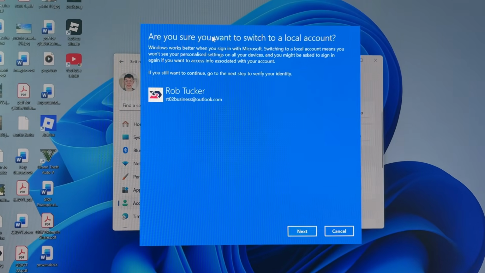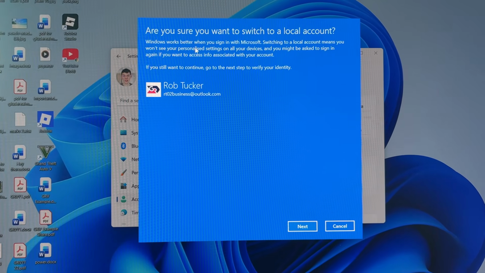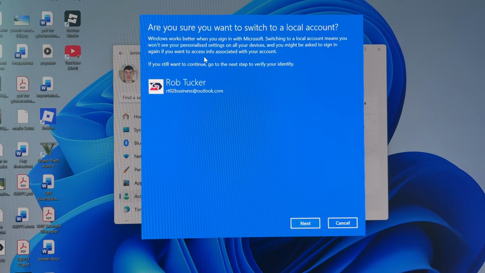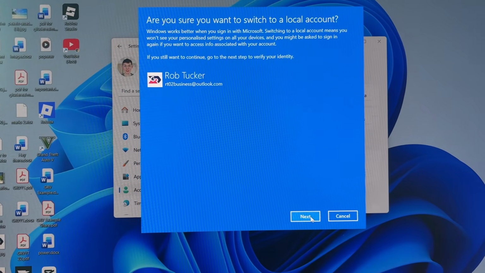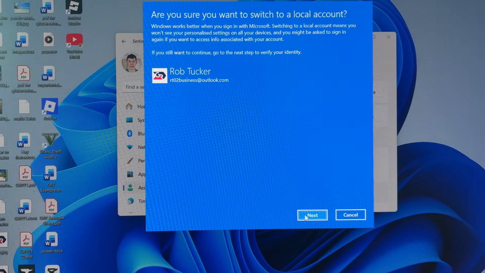You'll get this pop up. It says, are you sure you want to switch to a local account? Switching to a local account means you won't see your personalized settings on all your devices, and you might need to sign in again if you want to access info associated with your account. But if you want to continue, verify your identity. So let's press continue, enter in the PIN you would have set. I'll enter mine in now.